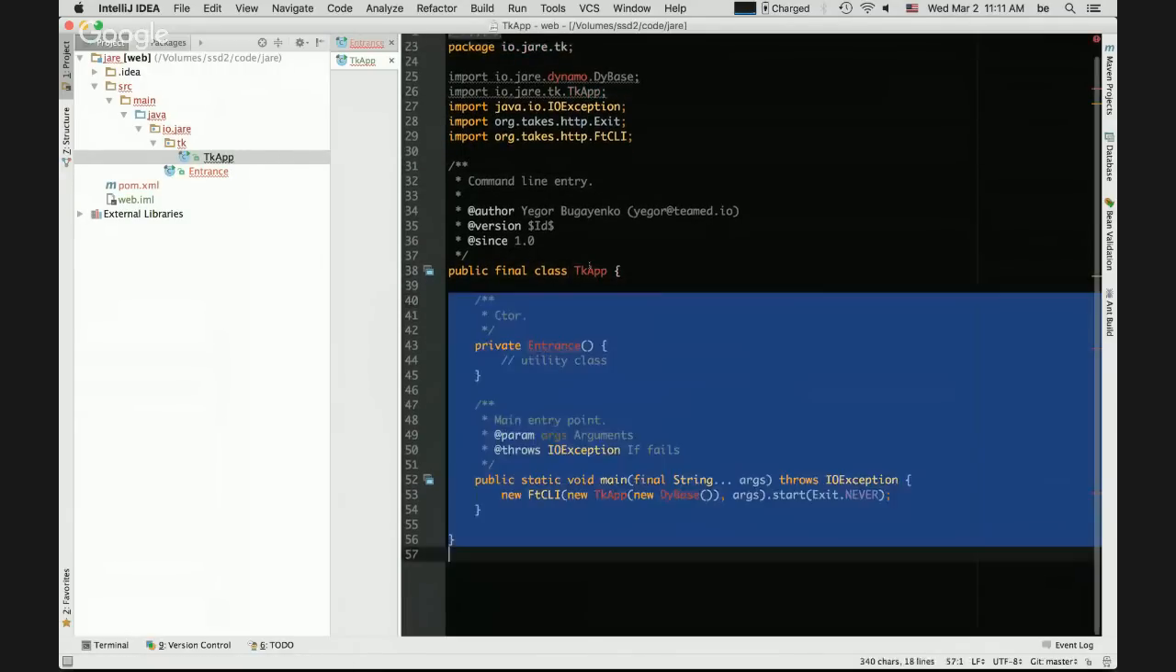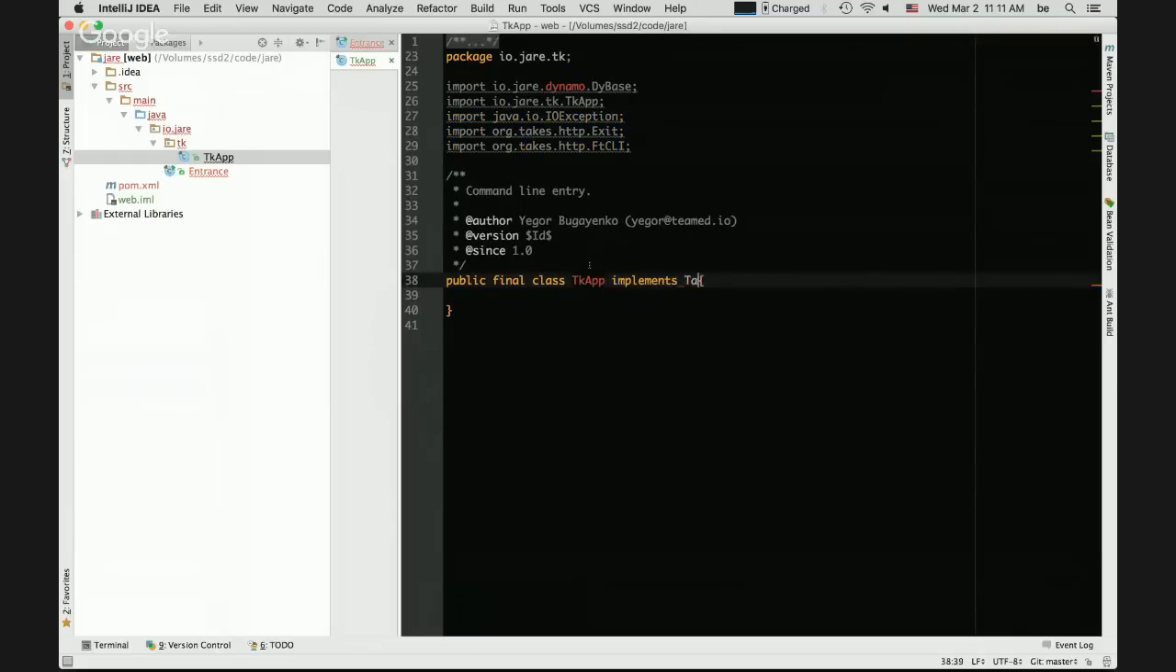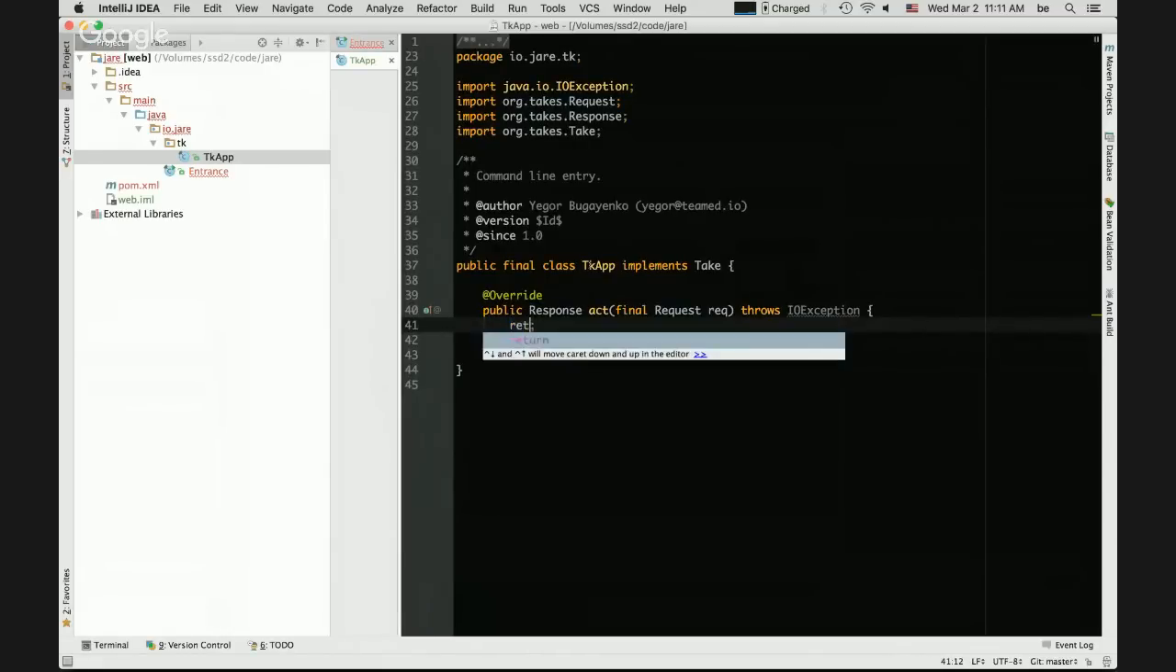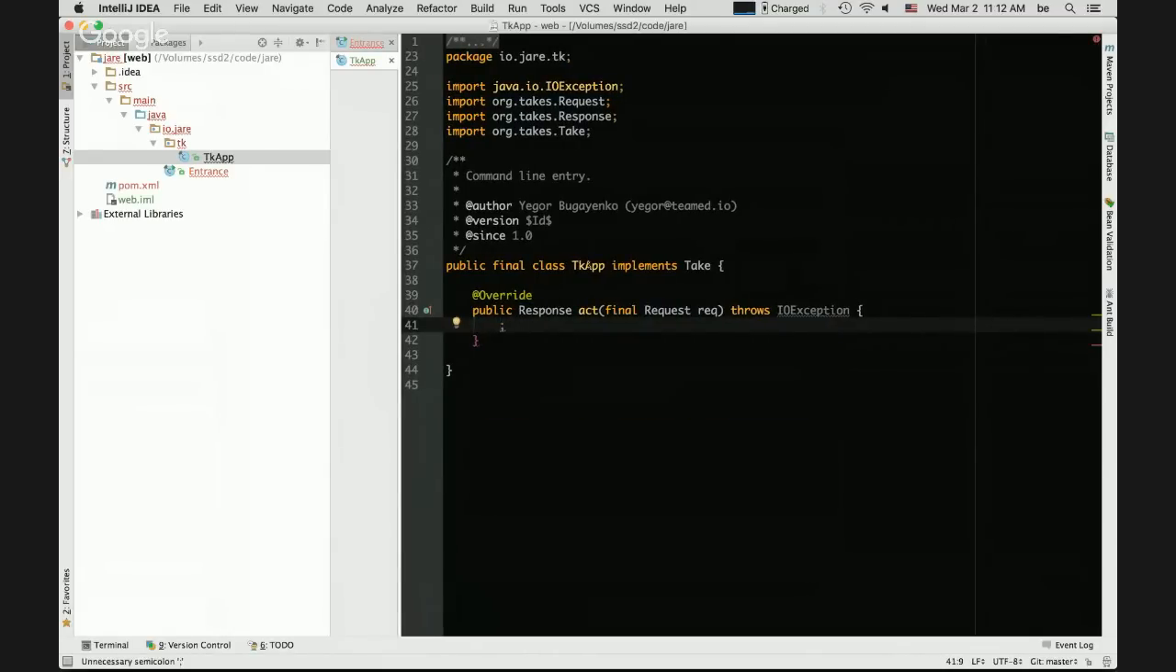The application itself must implement the Take, and here we're going to do something really primitive. This is the main method in each Take. Each Take is a snapshot of the situation on the server. So when the HTTP request comes in, it's going to come to this method, and the request will be in this object, and the Take is supposed to do something with this request and return back the response.